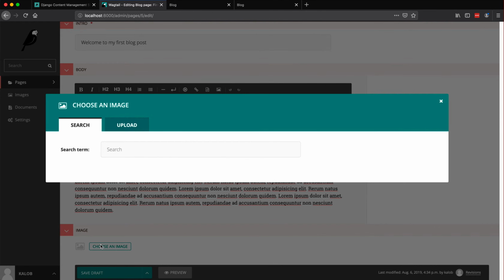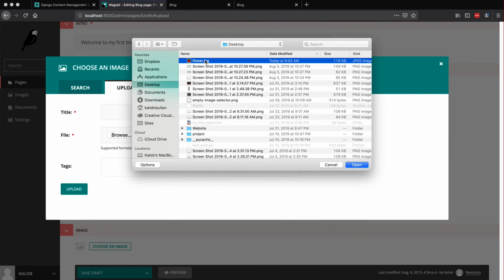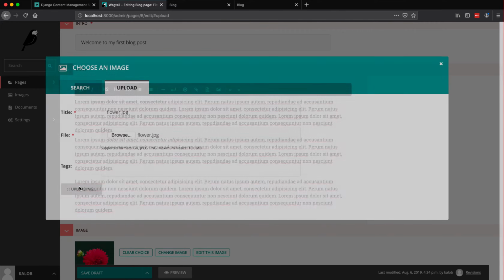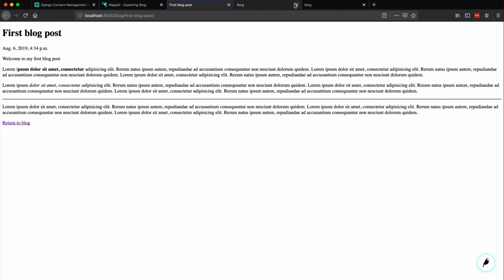So we can click choose an image. We don't have an image to choose, so let's upload a new one. And I'm going to upload an image called flower. Let's go ahead and hit save. Now when we view live, I'm going to close these other ones.